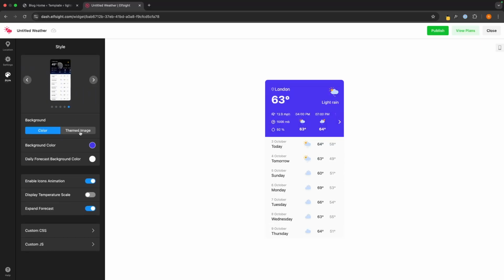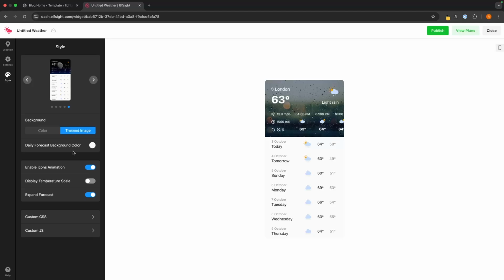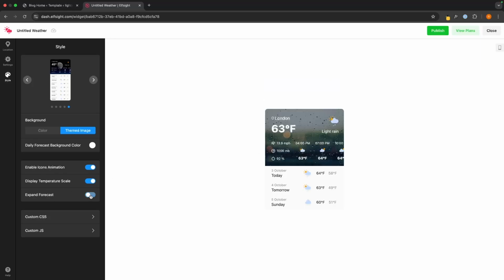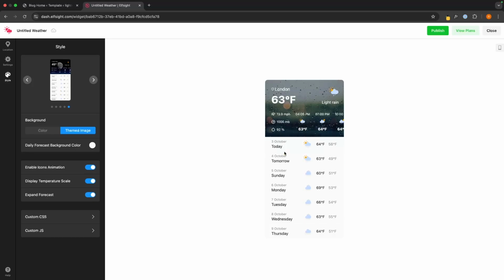We can choose the background color, or if we have a themed image, we can choose the color that is going to show up down here. And then we have a few other settings, like if we want animations, if we want a temperature scale to show, and we can choose if we want an expanded forecast or not. Once we have this set up and created, all we then have to do is click on publish.